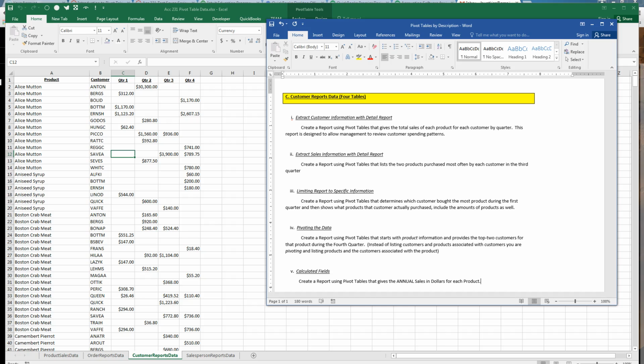So now we're putting together several things, and we've got to think about it before we just jump out and do the pivot table. We have two products for each customer. So that means customer has to come first, product second.